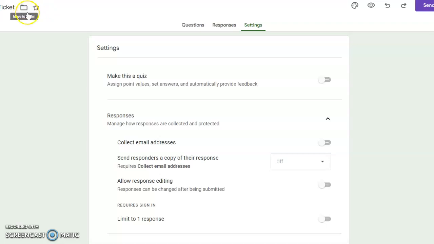When you go up here to the top left, you can add your exit tickets to a certain folder, or you can star them, and this will just help you find them easier in your Google Forms. And then in the top right, it'll have undo and redo. This is your back buttons.